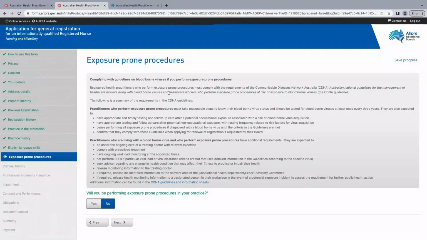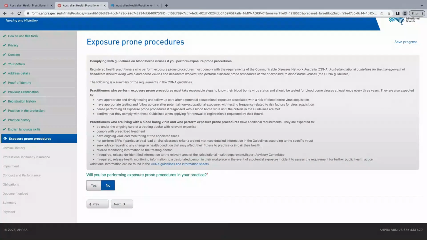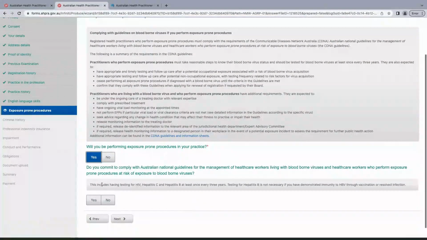Now here is some compliance and guidelines about some procedures that you must follow. This is about exposure prone procedures, and here they are explaining what compliance is required of you in terms of bloodborne viruses if you perform any exposure prone procedures. You need to go through this summary and understand what is required from you, and if you think that you will be required to perform this in your day-to-day work, then you need to select yes, and you should ensure that you are able to commit to it.